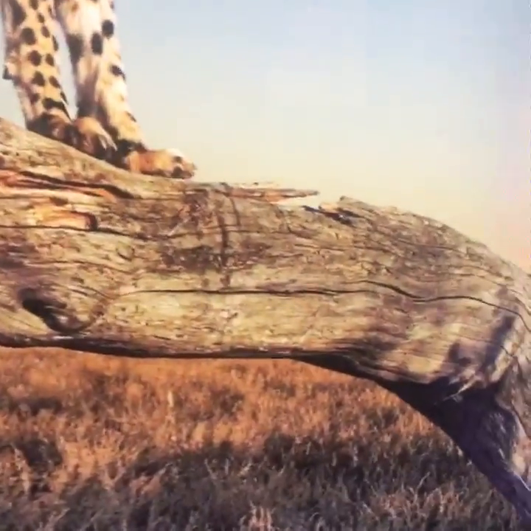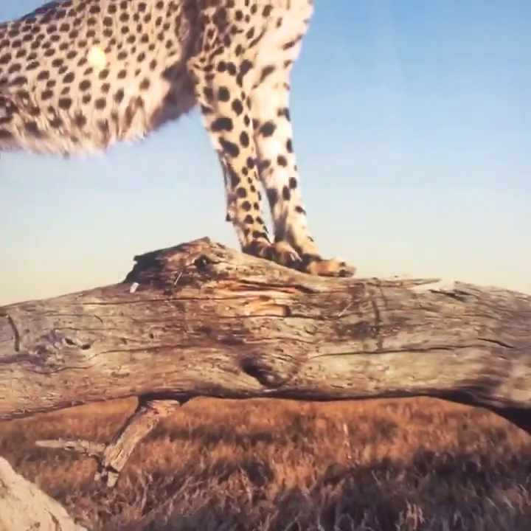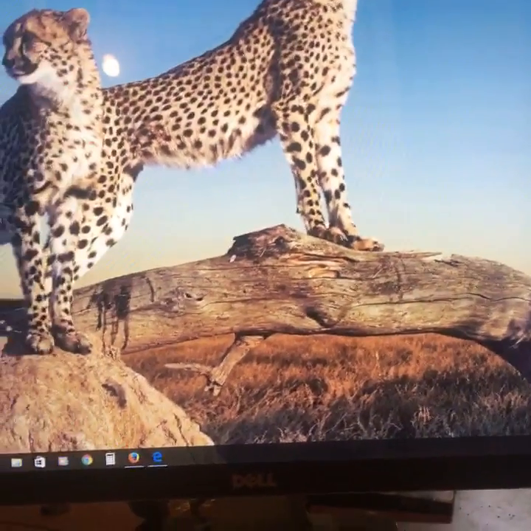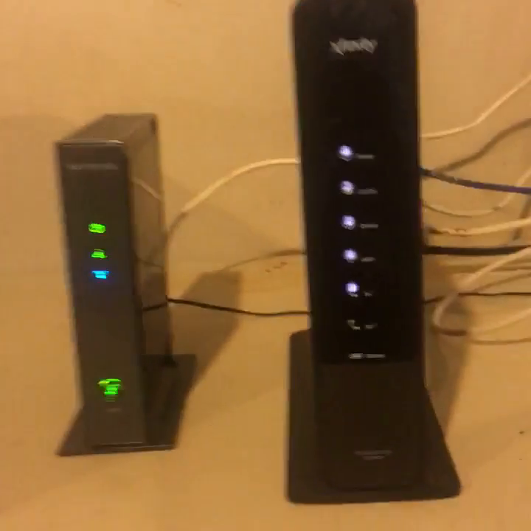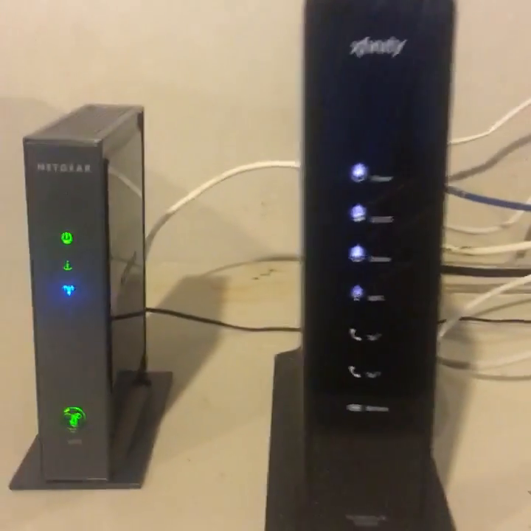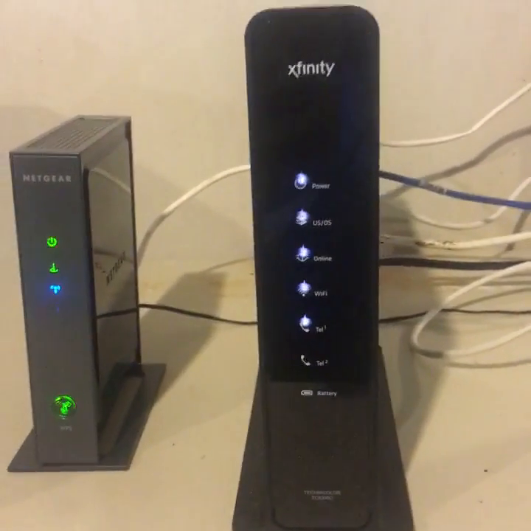Another thing that you can check for is to look at your modem and make sure that you're getting the light that you're supposed to. So let's focus on our modems. Now what we're looking at here are two separate devices.